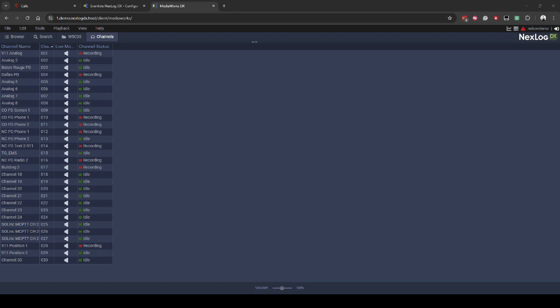I'll be using an Eventide Nextlog DX model recorder with the software version at 2024.3. Quality factor and quality assurance is a licensed feature on the Eventide system, so if that's not something that you have, get with your Eventide retailer and they'll be able to provide that license to you. Without further ado, let's take a look at some quality factor evaluations.